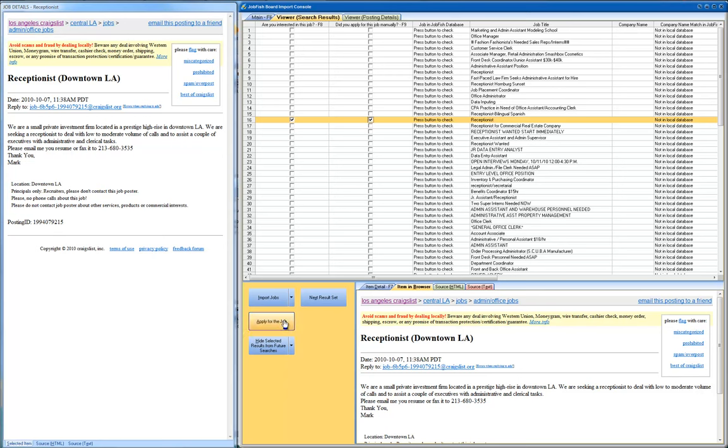Now, if you open up the job record, it's also useful within the job record; you can set it later on, or for any of the other job boards.